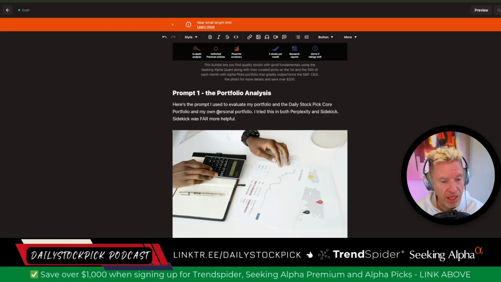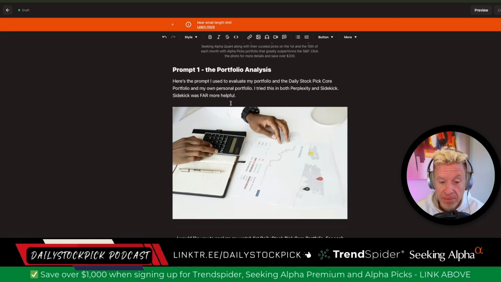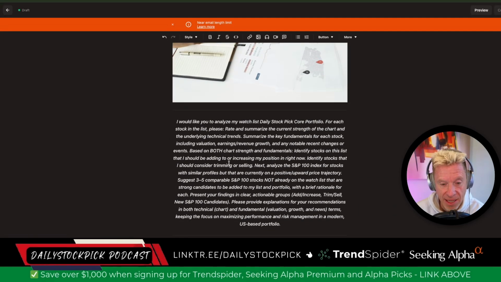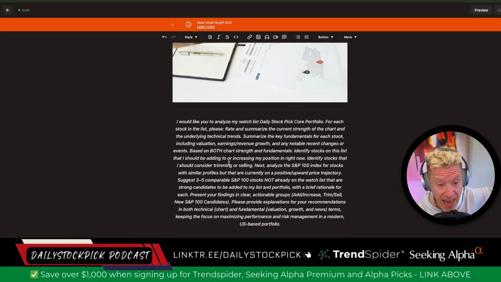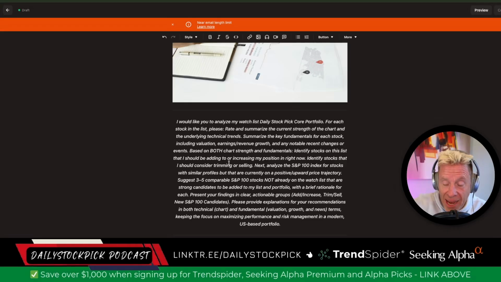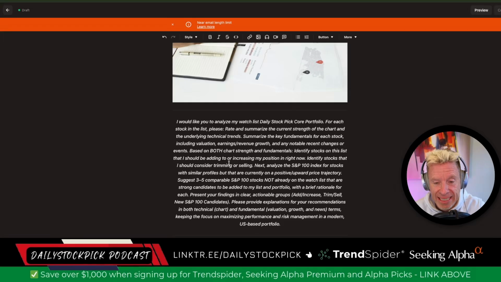You saw me use it this week. The portfolio analysis. Here's the prompt. And literally, it's the prompt. Copy and paste it. And if you don't want to use it in Sidekick, go and copy and paste it into Perplexity. I have used it in Perplexity to analyze things. It doesn't do as well as Trendspider's, and I point that out in this newsletter.